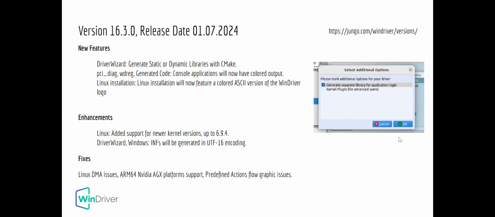So we released version 16.3 back on July 1st this year. It contains mostly fixes of the previous version, 16.2, which included significant improvements and features. We had 2 webinars for 16.2 features. They are available on YouTube.